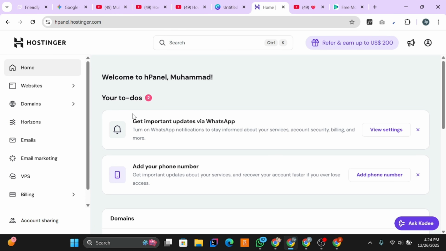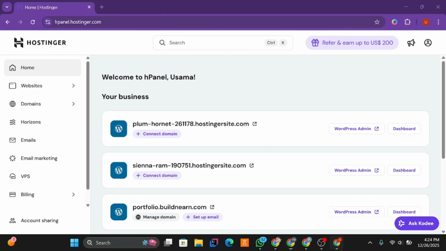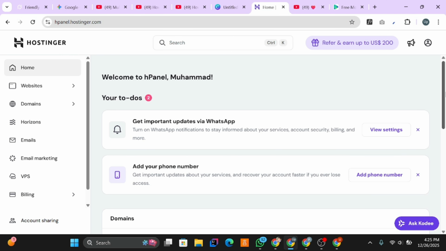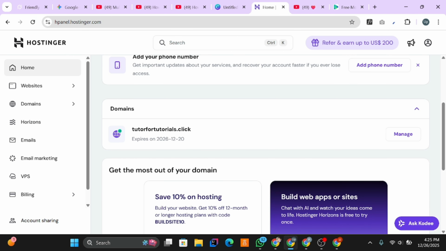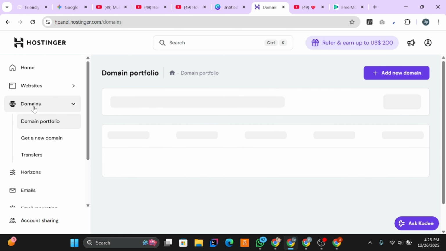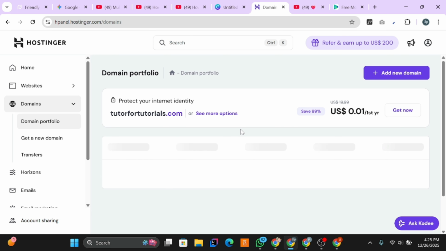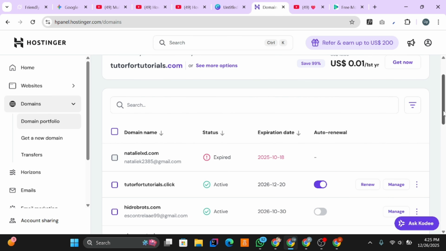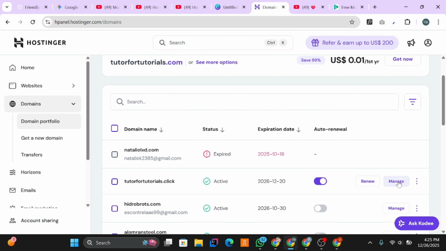So I have just logged into my Hostinger account, and I have also logged into the other account where I want to transfer my domain. So I want to transfer this domain, tutor for tutorials.click, and to transfer it I have to go towards the domain, and here I have to click on manage.